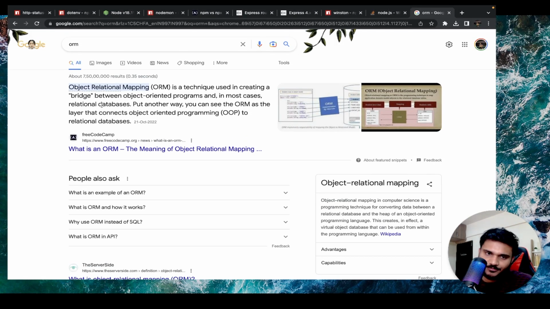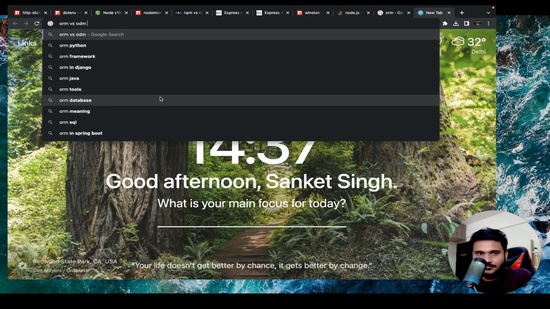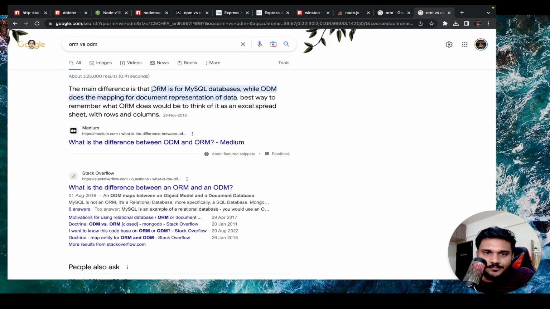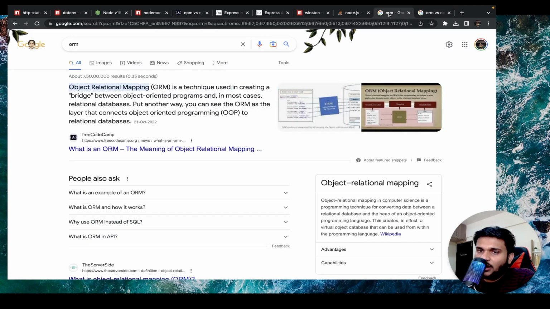Now, what is an ORM? ORM is something that we are going to set up our project with, right? Generally, there are two concepts, ORM and ODM. ORM is generally for SQL databases. ODM is generally for NoSQL databases. ORM stands for Object Relational Mapper. ODM stands for Object Document Mapper. Once you understand ORM, ODM will be automatically understandable.